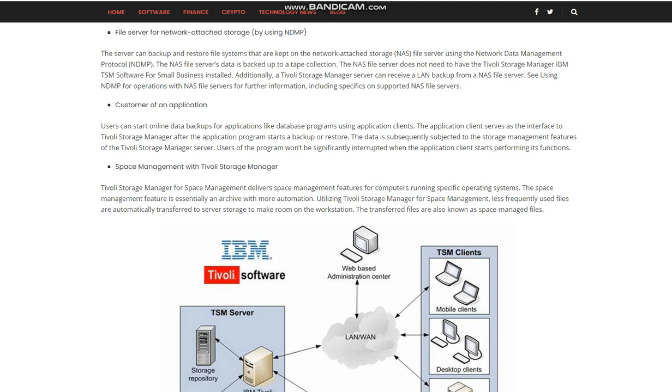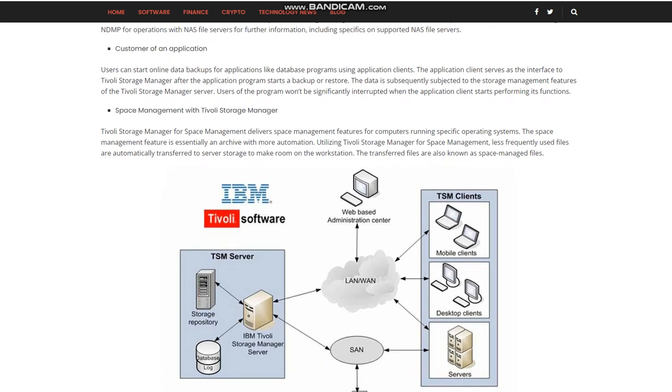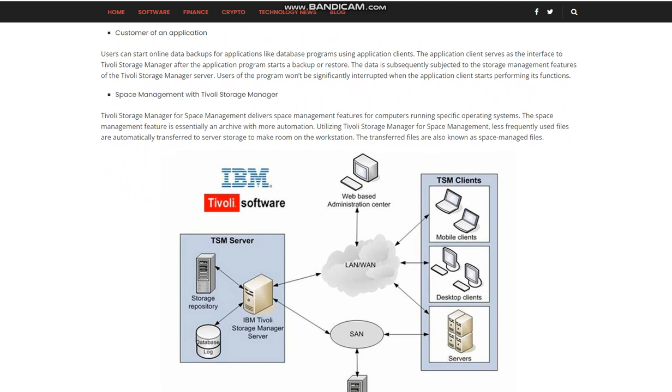Customer of an application. Users can start online data backups for applications like database programs using application clients. The application client serves as the interface to Tivoli Storage Manager after the application program starts a backup or restore. The data is subsequently subjected to the storage management features of the Tivoli Storage Manager server. Users of the program won't be significantly interrupted when the application client starts performing its functions.